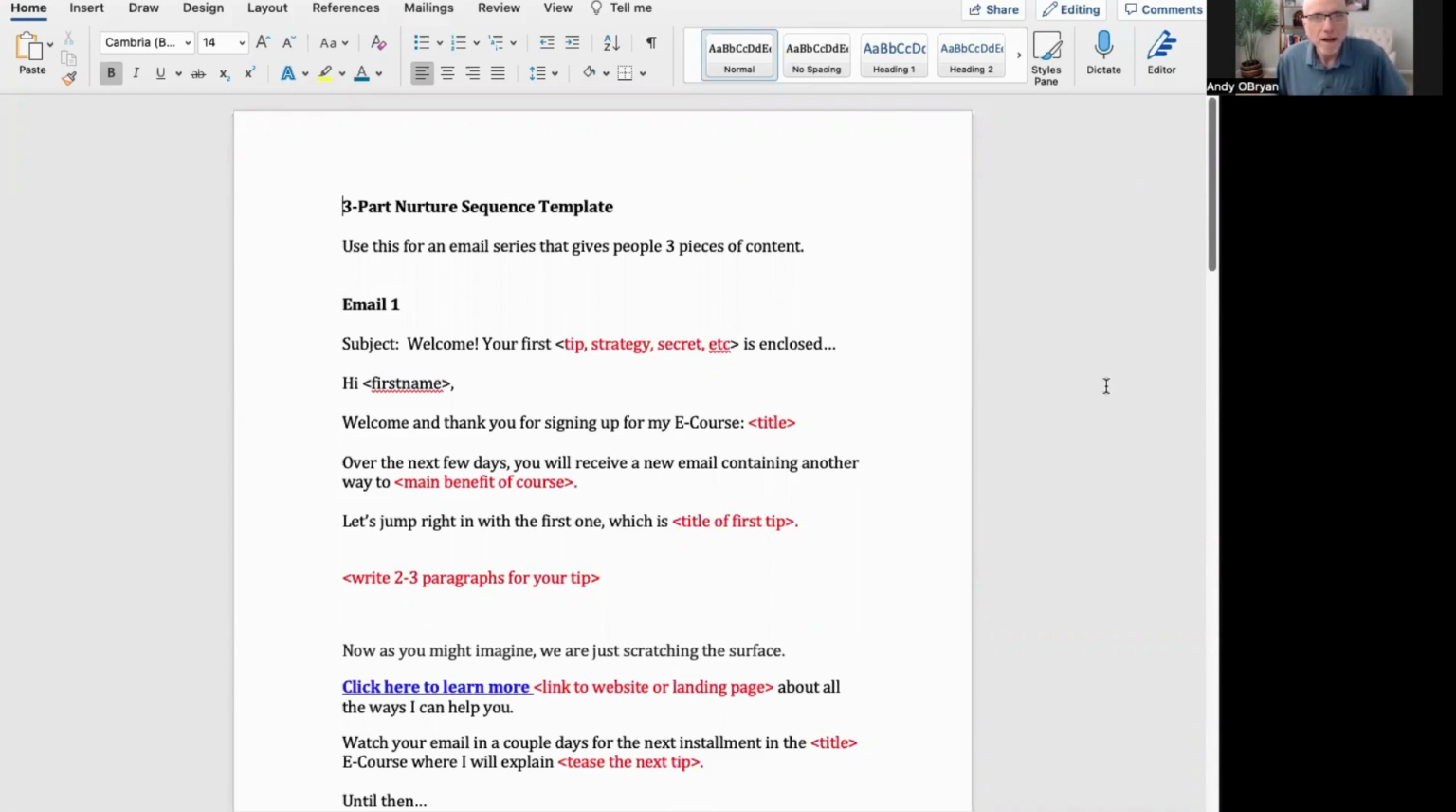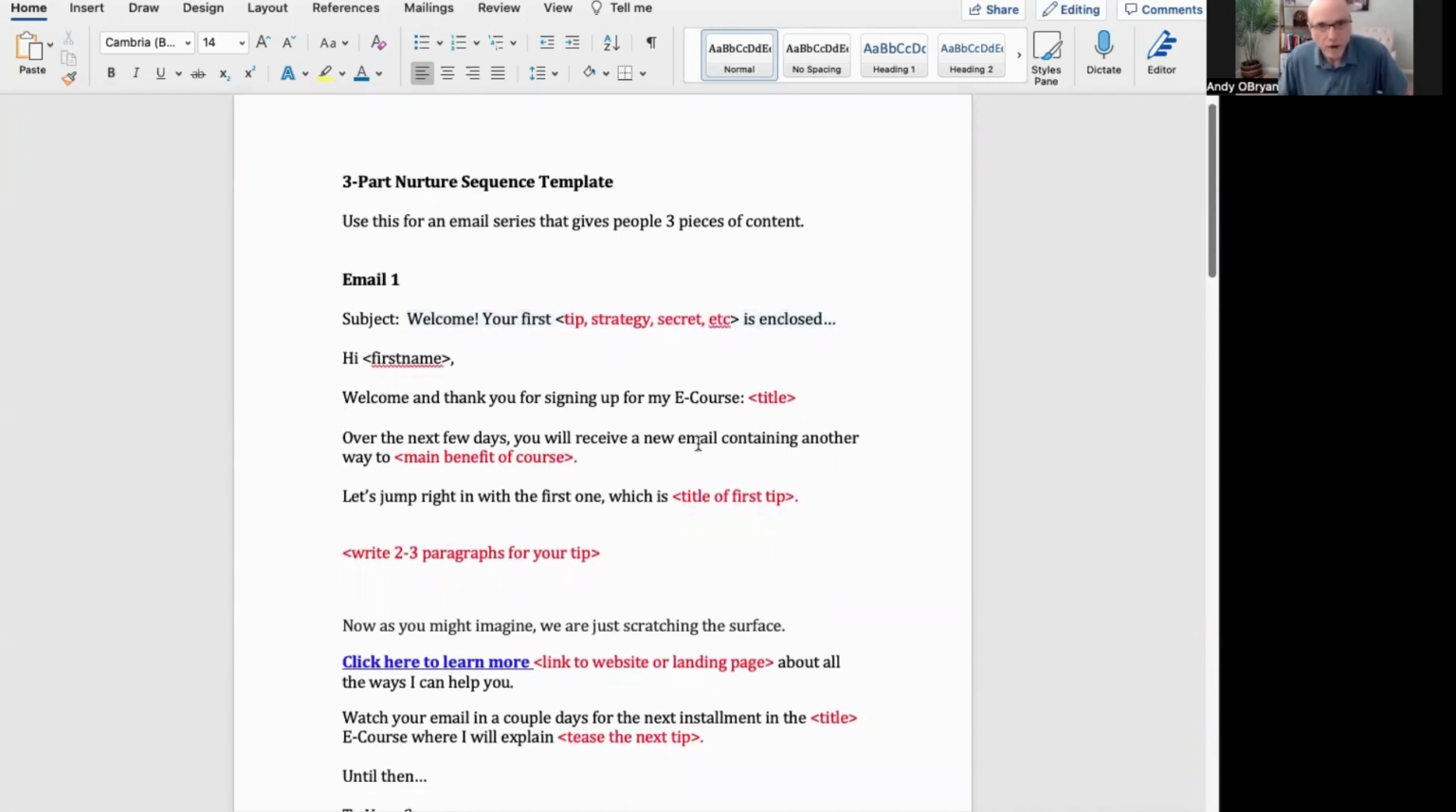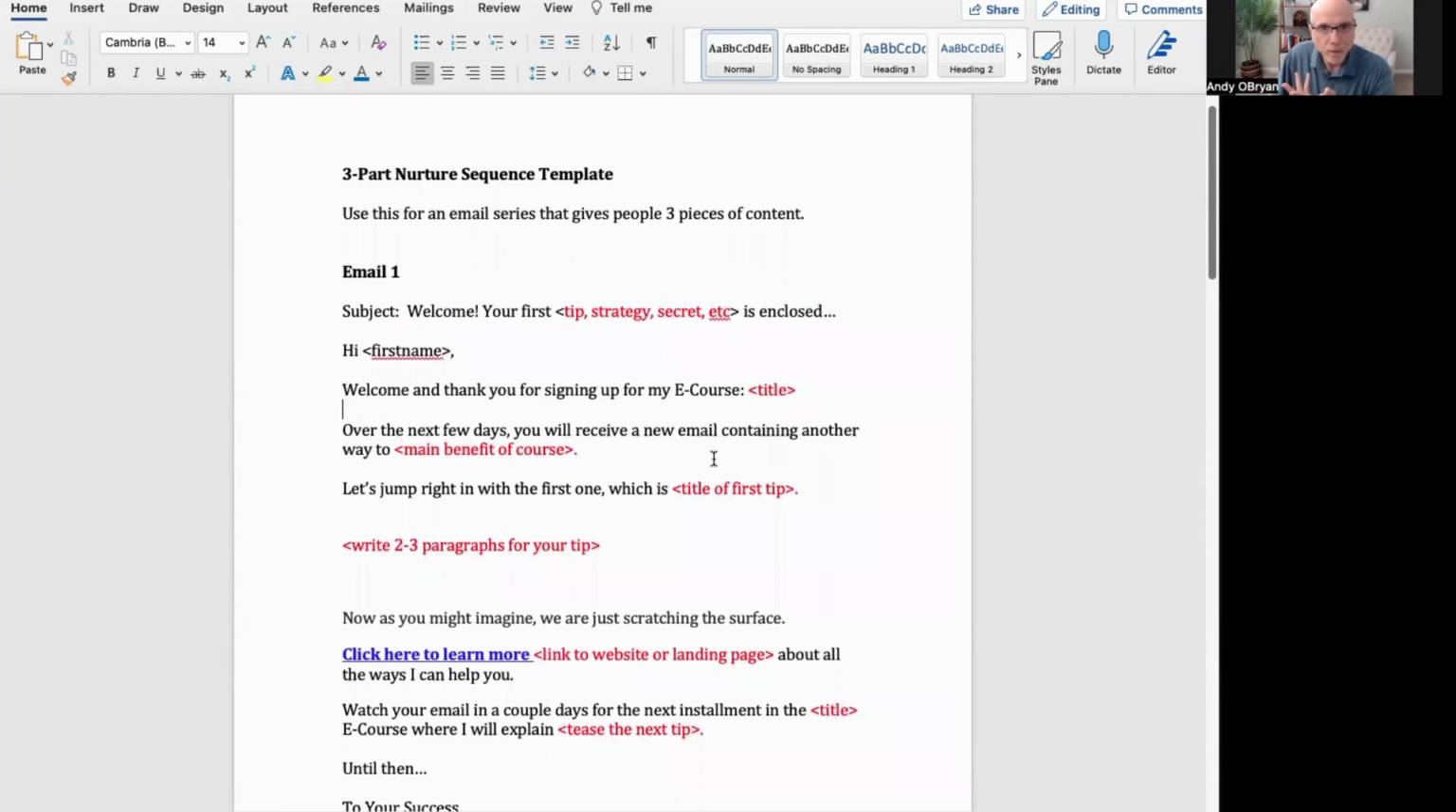Email 1 is basically your welcome email. You will either welcome them and thank them for subscribing and tell them that their first tip or strategy or secret or whatever is coming up in the next email, or you're going to give it right to them immediately. And that's what I'm doing for this one. So basically I'm saying, welcome, thanks for signing up. And you tease them on what they're going to be getting and what you basically promised them when they signed up. You're going to reiterate what they're going to be getting over the next several days.